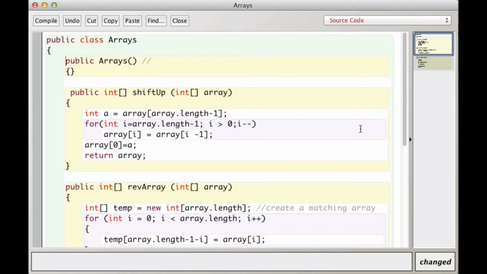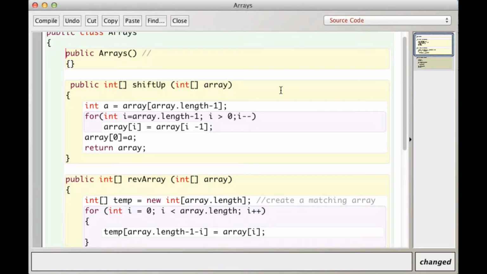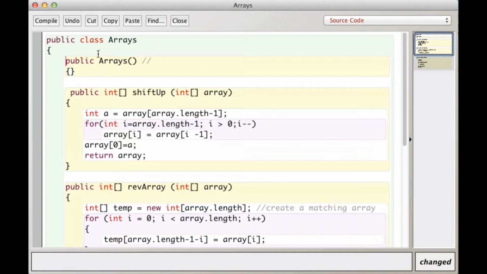Today I'm going to go over solutions to the 3 exercises I gave you to do last week. We'll do this past Monday, all on arrays. So I've got a class here called arrays.